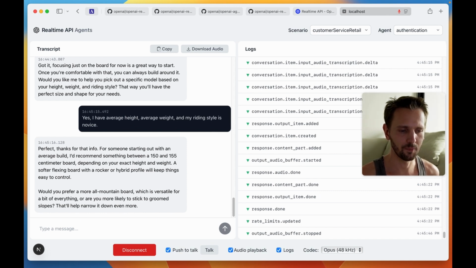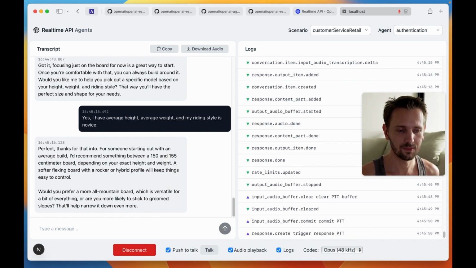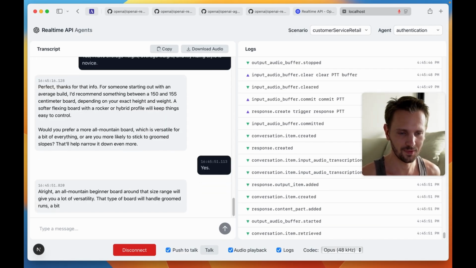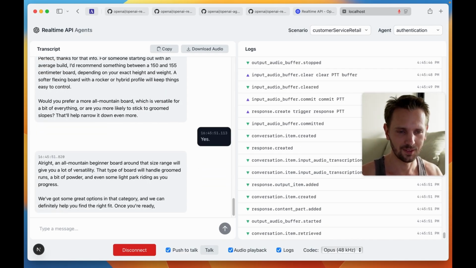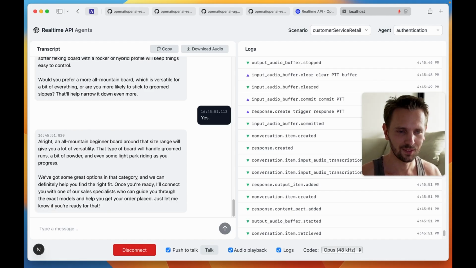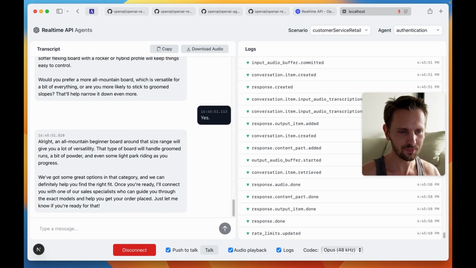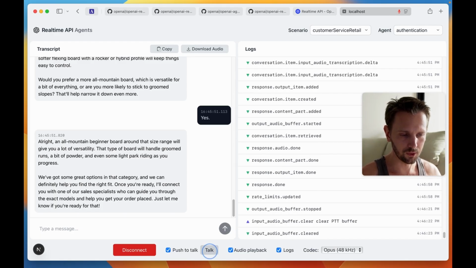Let's see something interesting. Yes. Alright, an all-mountain beginner board around that size range will give you a lot of versatility. That type of board will handle groomed runs, a bit of powder, and even some light park riding as you progress. We've got some great options in that category, and we can definitely help you find the right fit. Once you're ready, I'll connect you with one of our sales specialists who can guide you through the exact models and help you get your order placed. Just let me know if you're ready for that. Let's do it.